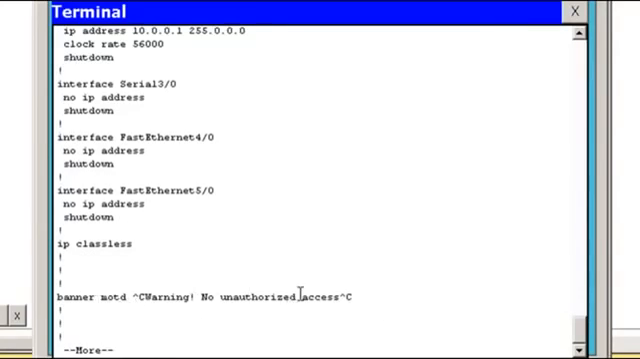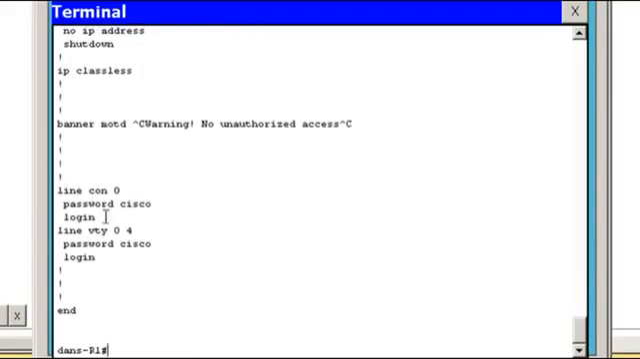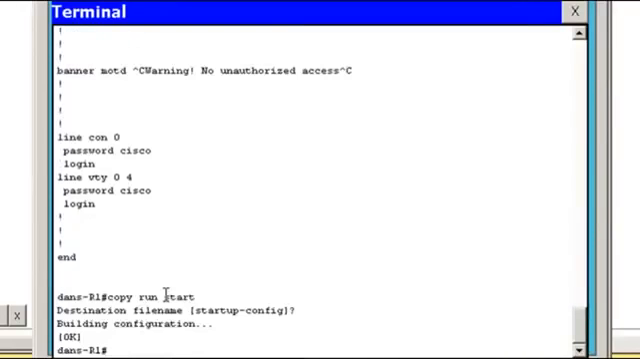There's my banner message of the day that came back, and there's my passwords for my line console 0, my line VTY 0 through 4. And so last thing I need to do is save this, because if I reload the router, it'll be gone. So I'll say copy run, which is short for running-config, to start, which is short for startup-config, and save the file, hit enter, take the default, and I've just restored my configuration file.